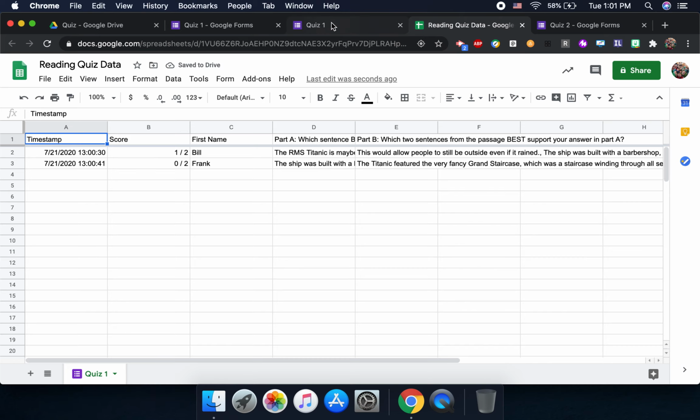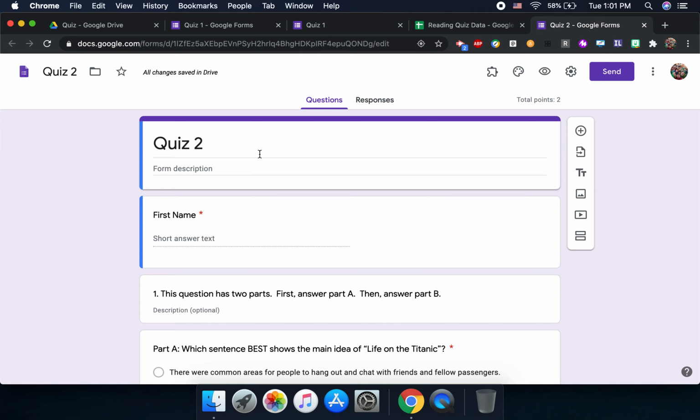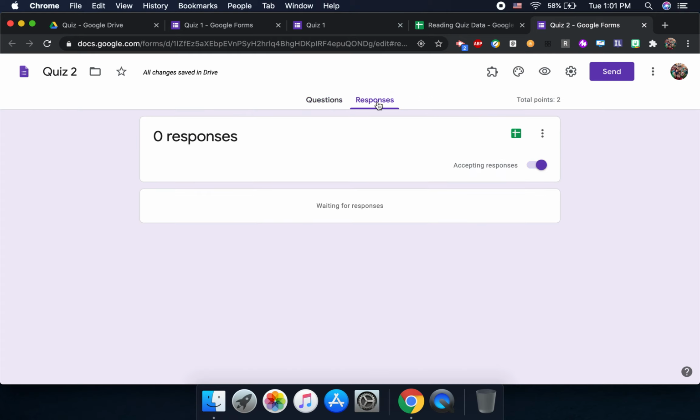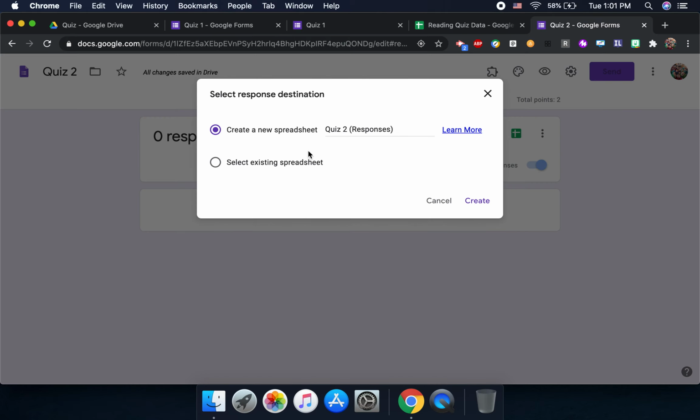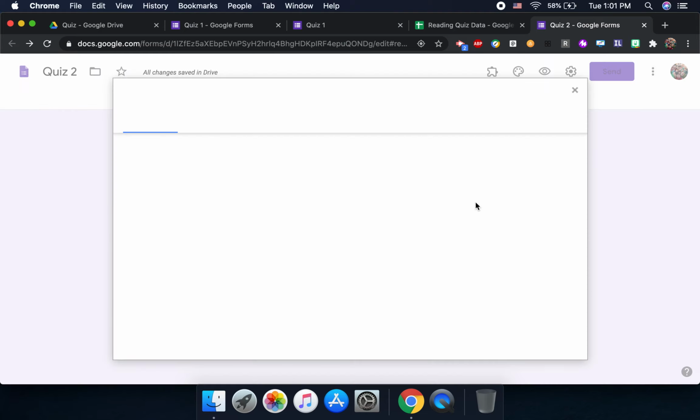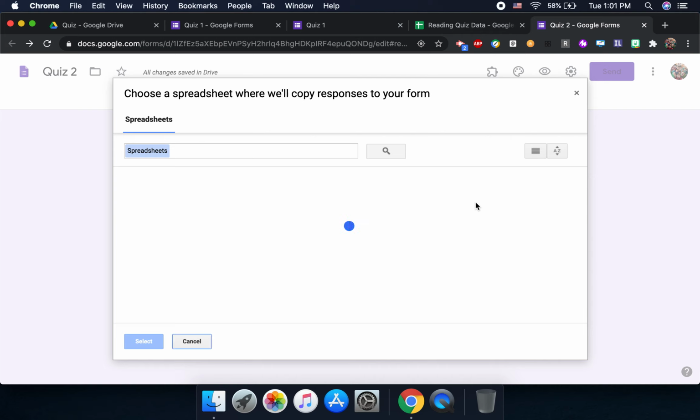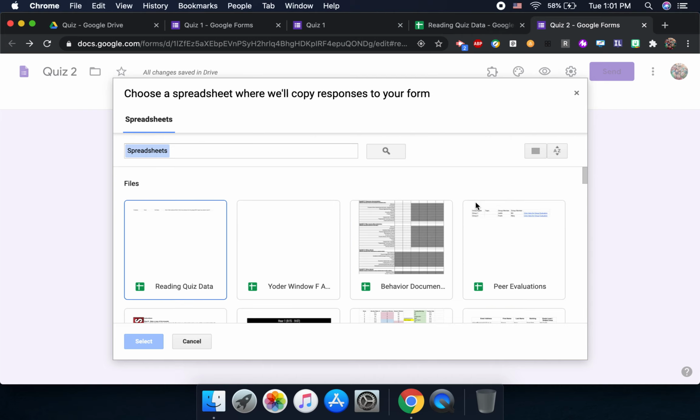Okay, so that was my quiz one. Now, later on in the year, we are ready for quiz two. So I want to go ahead and select where it says responses, and select create spreadsheet. Instead of creating a new spreadsheet, you want to go ahead and select an existing one. Go ahead and select that and click select. And then here, it'll open up where you already have some certain spreadsheets. So here's my reading quiz data that I want to go to.